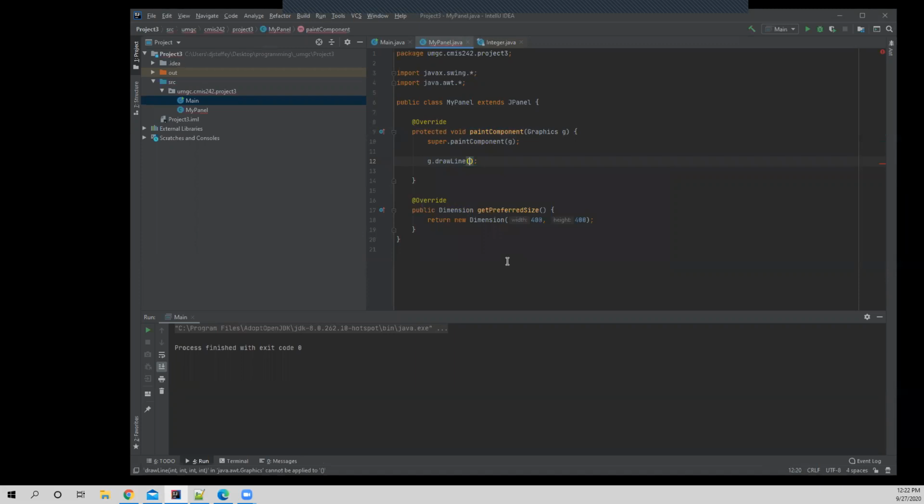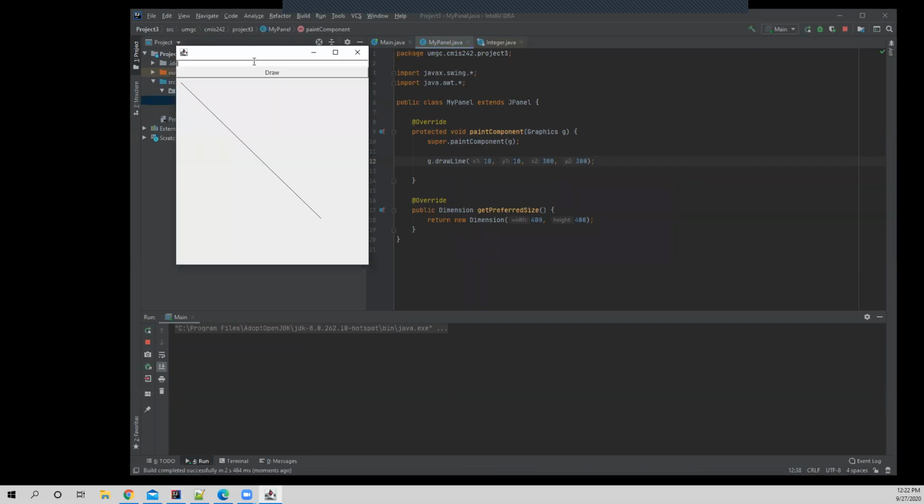But for my example, I just want to draw a line. So I can do g.drawLine and give it x1, y1, x2, y2. So for our example, let's just say I want to draw from 10, 10 to 300, 300. Let's just say I want to draw that line, right? Okay. Let's run it and see if it gets drawn. Sure enough, there's my line from 10, 10 to 300, 300. So that's drawing a line.